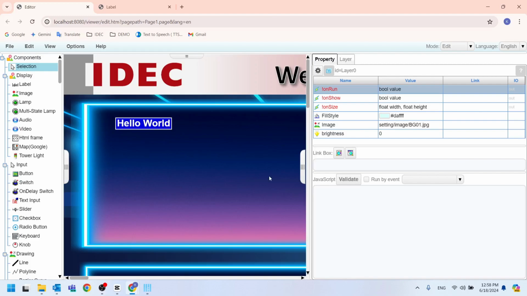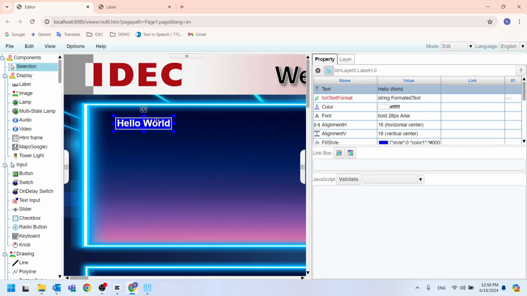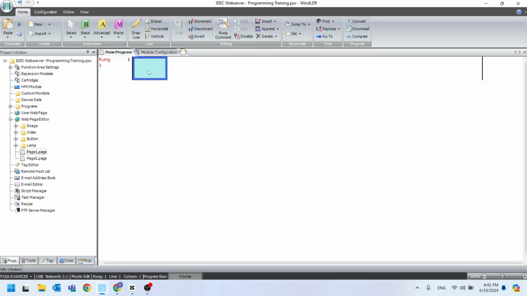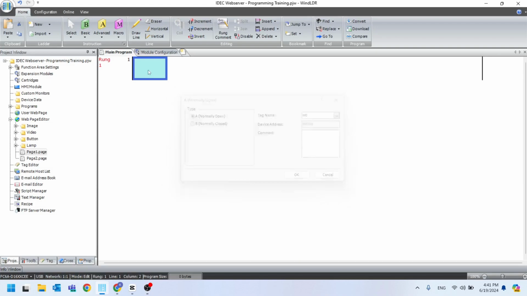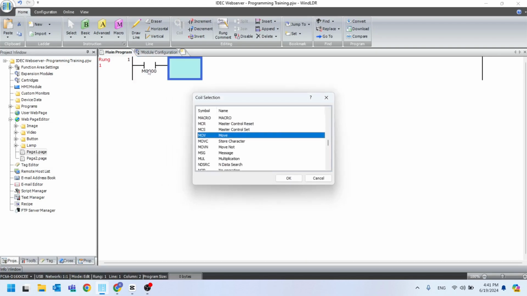Two, I will introduce how to use labels to display data from a PLC device. Copy another label by pressing Ctrl+C, Ctrl+V. Then, go back to the WinDualder software. Then, create a simple program to move a value to DO as follows.